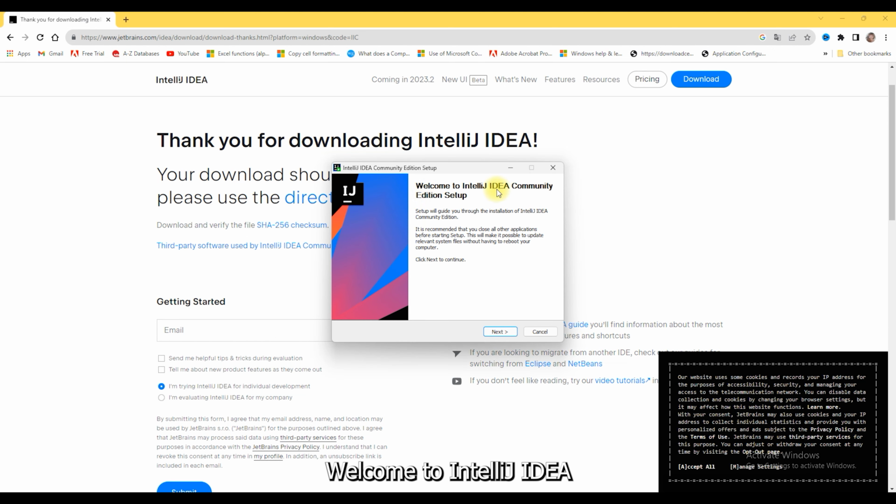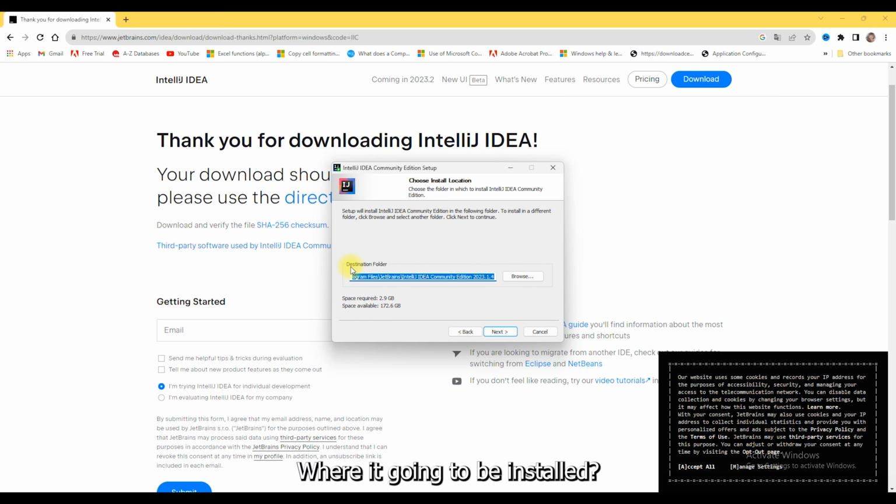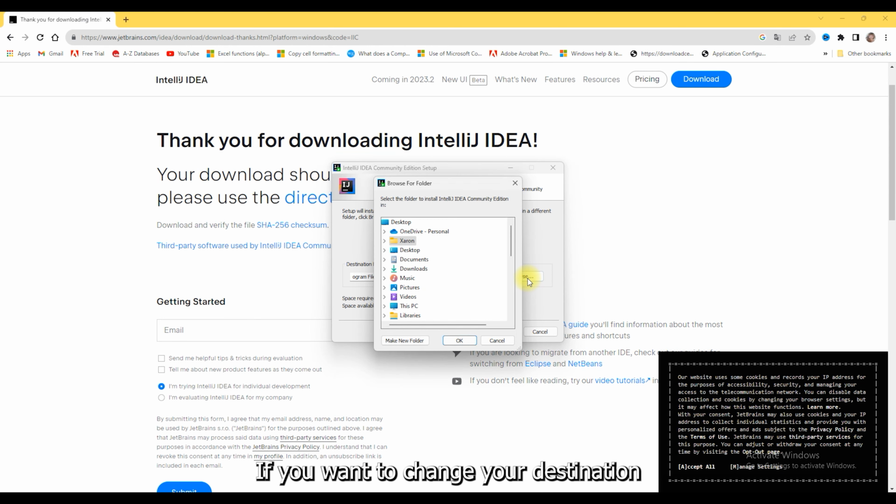And you can see Welcome to IntelliJ IDEA Community Edition setup. Just simply click on Next. This is your destination folder where it's going to be installed. In your C drive, in Program Files, it's going to create a JetBrains folder. And you can see the space required: you need 2.9 GB of free space available on your C drive. In that JetBrains folder, it's going to create the IntelliJ IDEA Community Edition folder, where it's going to be installed. If you want to change your destination folder, just click Browse, choose where you want to install, and click OK.